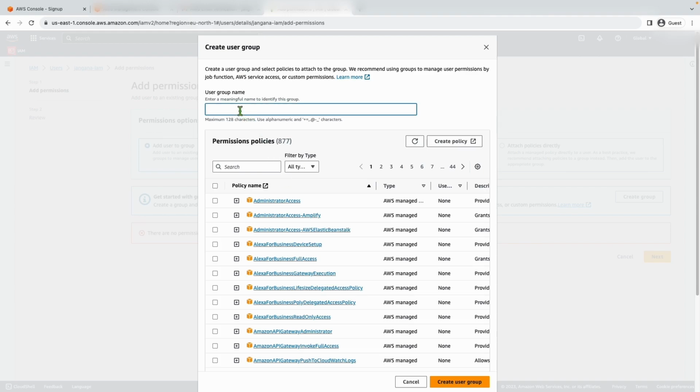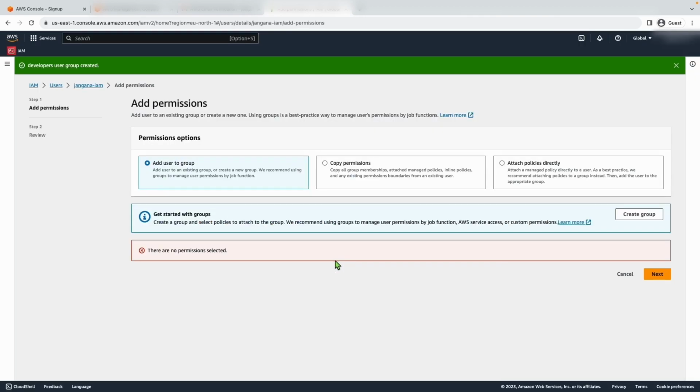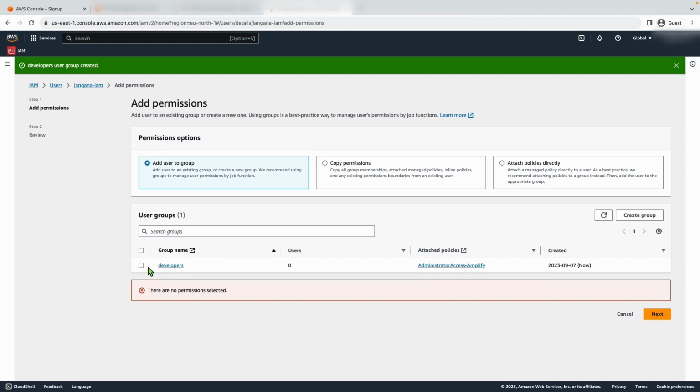Let's say we have a number of developers working, and we want to give them the same set of permissions within AWS. You can add a group name, and then you can select as many policies as you need, or you can even give them all permissions if you need to. Let's give them permissions to interact with Amplify, for example. And click on create group. Add our user to the newly created group and click next.